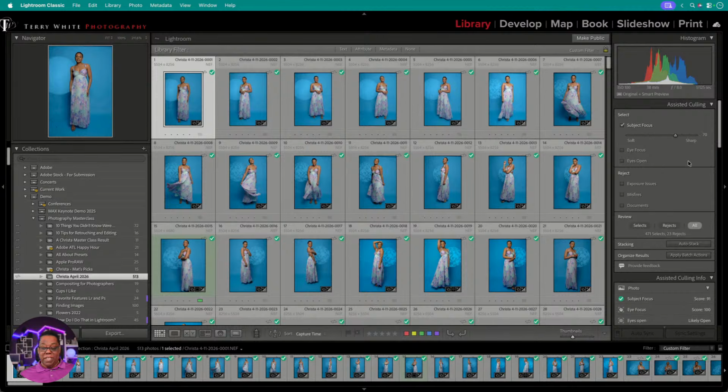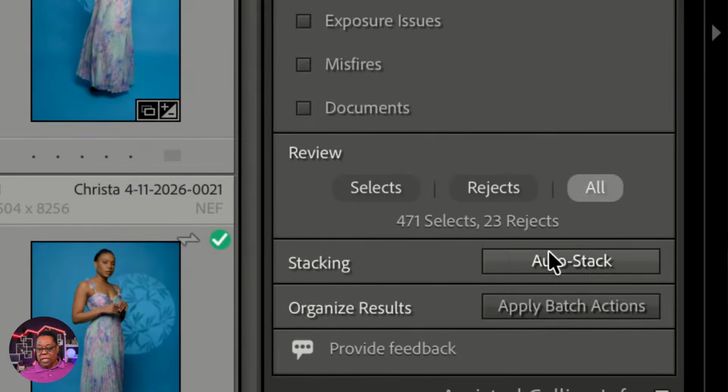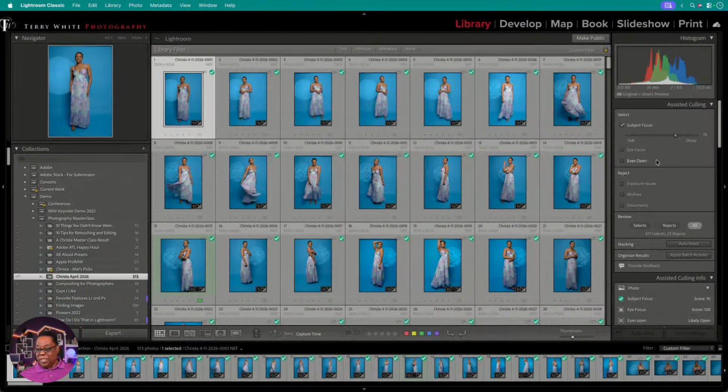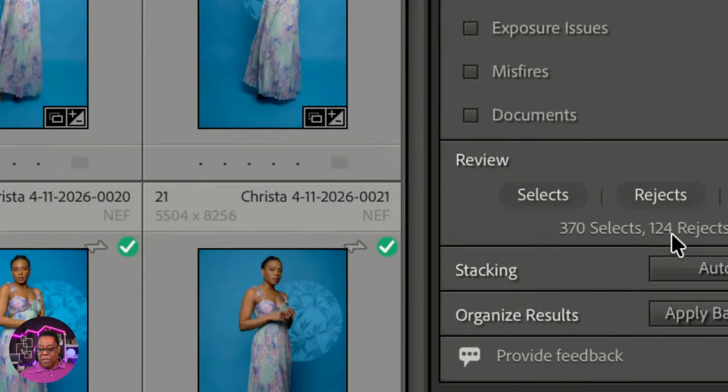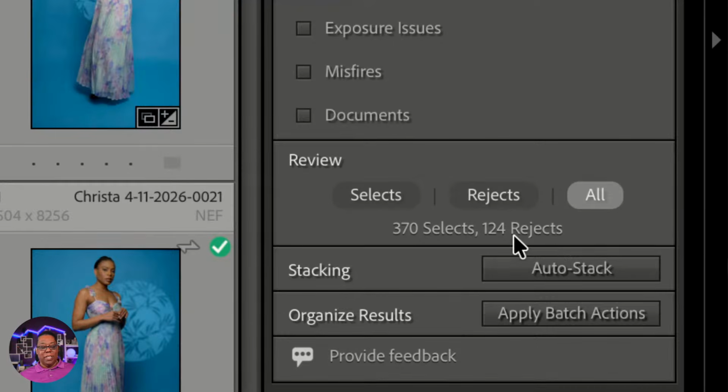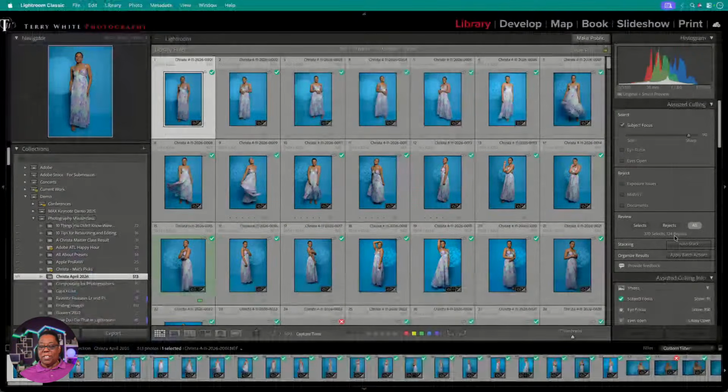So I can make it up to 70, or I can put it all the way up to 100, whatever. And then what it will start to do is, if you look down here in the lower right-hand corner, it says, okay, 471 of the 513 match your focus setting. 23 are rejects, meaning 23 don't meet that score. That's all it means. So if I make the score higher, I'm probably going to get less. Yep, now 124 don't meet my 80 or 90, whatever I just set it to, criteria. So that's all assisted culling's doing for you.